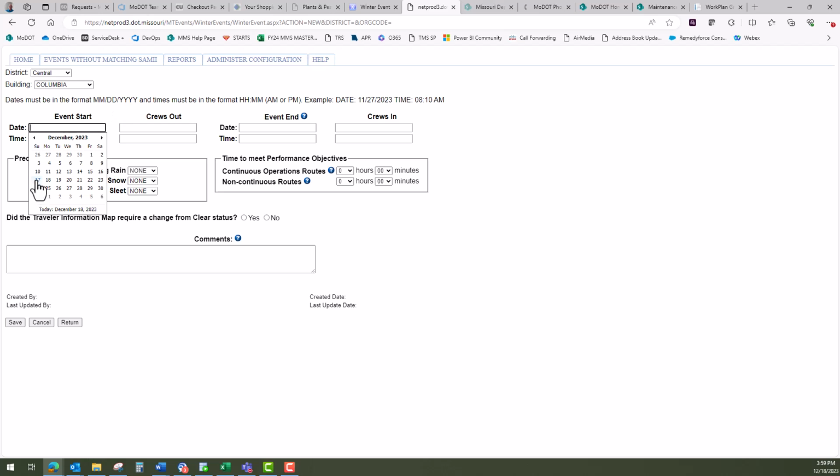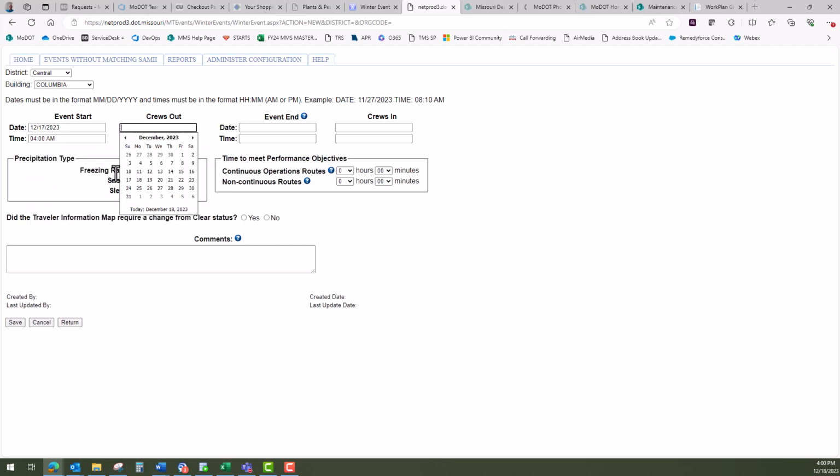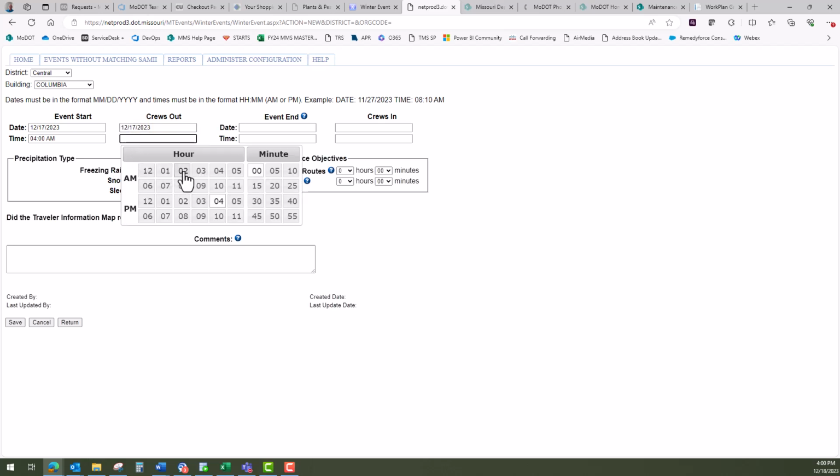In our scenario, we're going to say the event started on December 17th, and precipitation started falling at 4 a.m. We sent our crews out ahead of that on the 17th. We'll say we sent them out at 2 a.m.